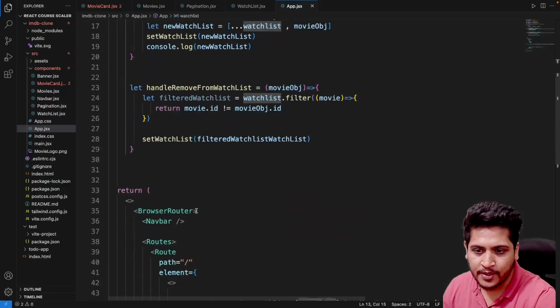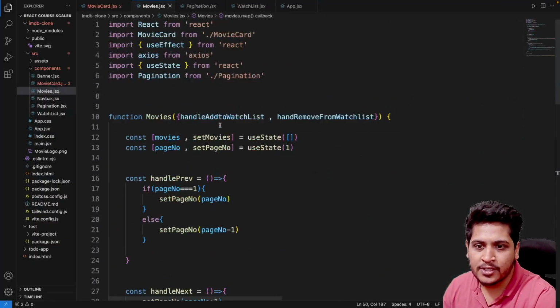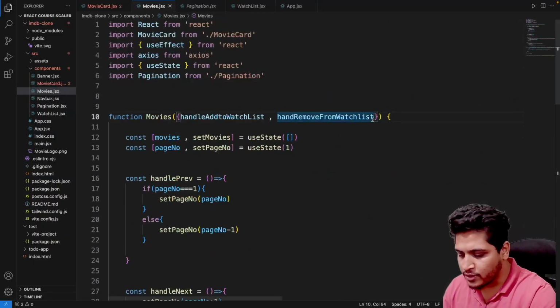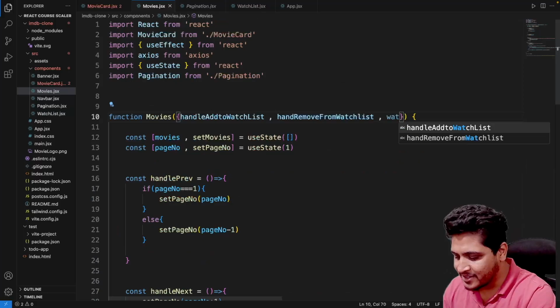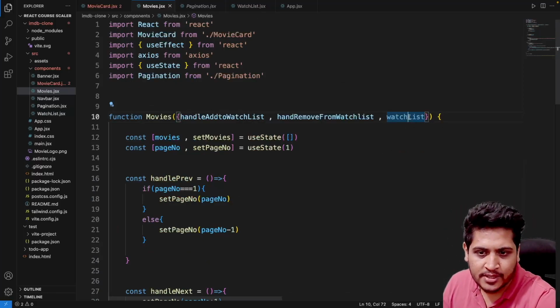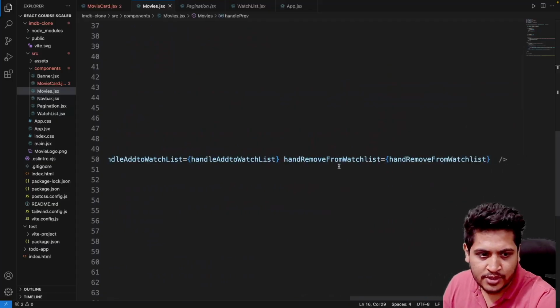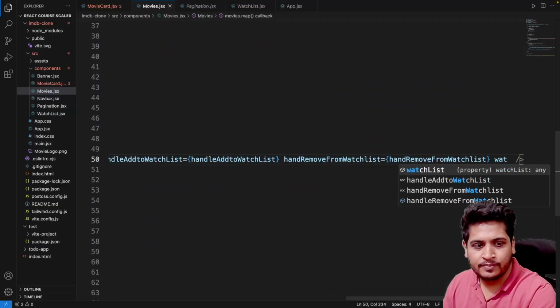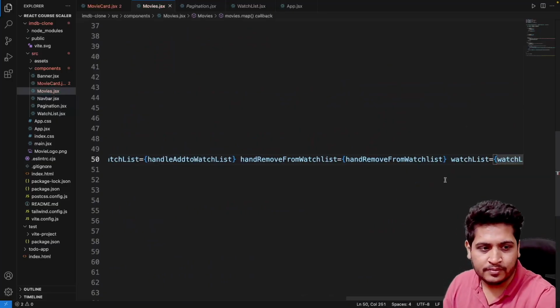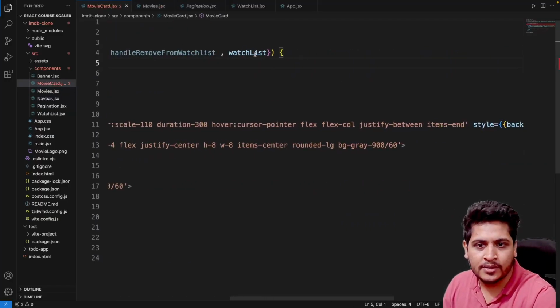Then this is going to be my watch list, right? So this I'm sending over here, watchlist, and not WTCH, watchlist, right? And this we should receive over here as well. Handle add to watchlist, remove from watchlist, and the watchlist, right? So now we have this watchlist, remove, handle, everything is in place. Then what we can do, we can just pass our watchlist over here. And we are already receiving this in movie card. So now I think this must be sorted.